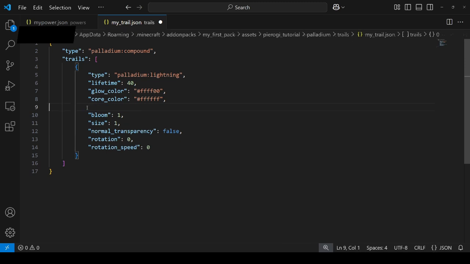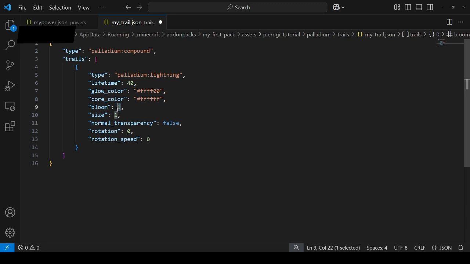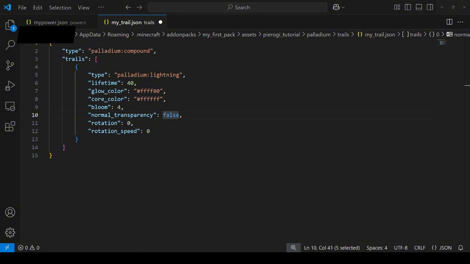And I will also get rid of those. Bloom, you will see that trails have that kind of glowing thing, and you can customize how many layers of glow you will have. So let's say we want 4 layers. Size, I think 1 will be enough. This is something that is described on this file as something you need if you want to make your core or glow black.